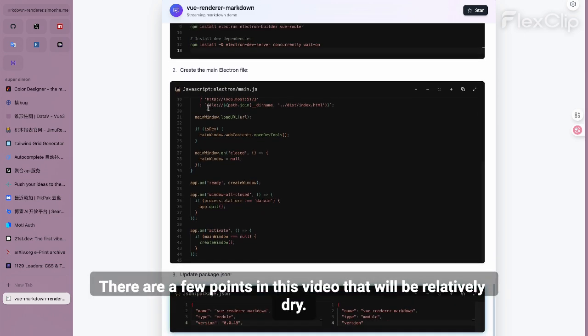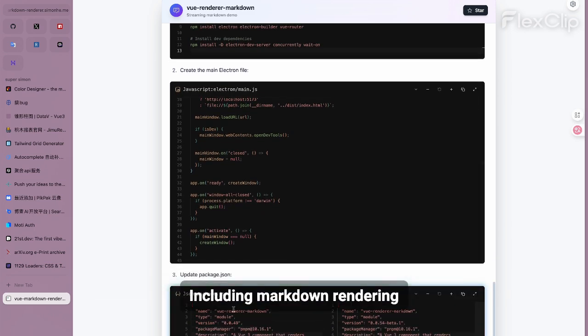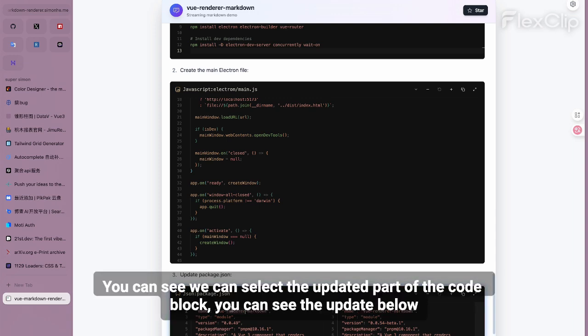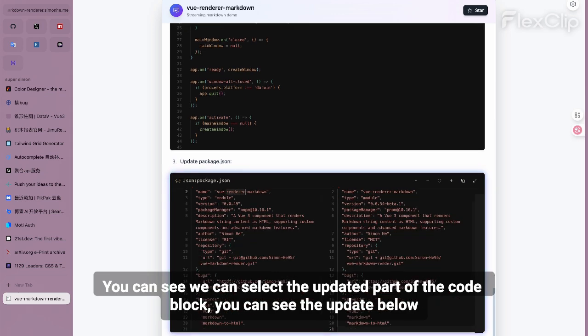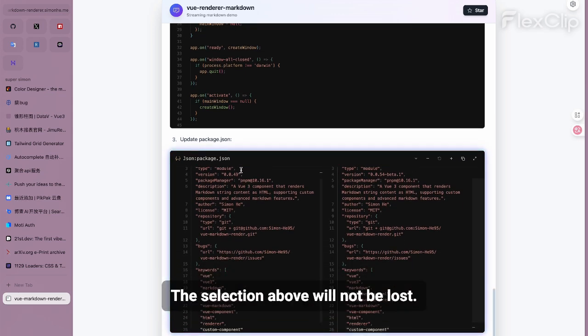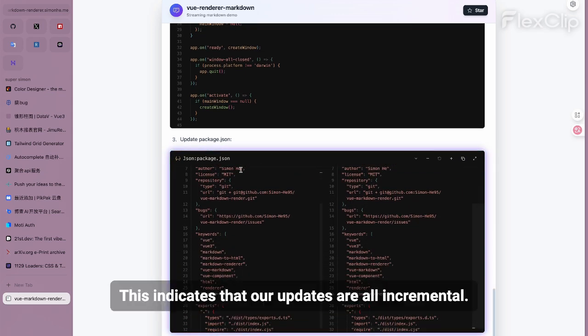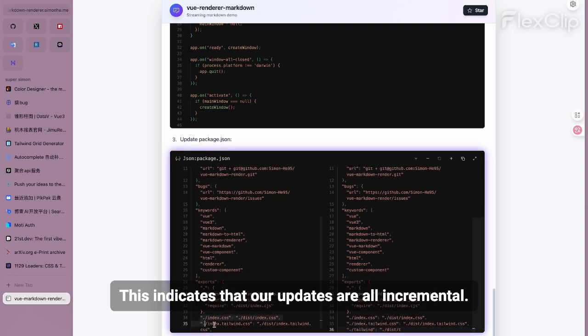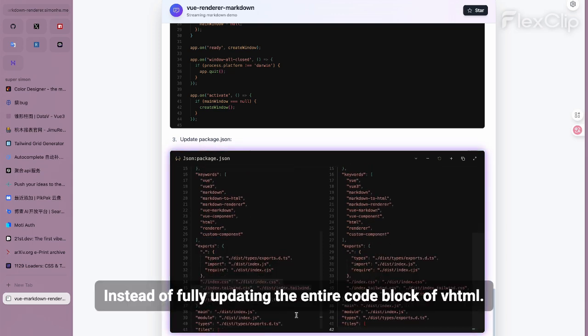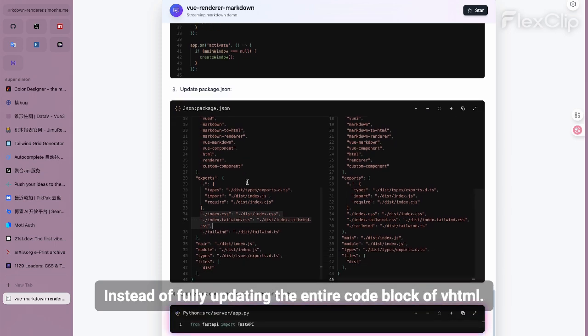There are a few points in this video that will be relatively dry, including markdown rendering and our code block rendering. You can see we can select the updated part of the code block. You can see the update below, and the selection above will not be lost. This indicates that our updates are all incremental, instead of fully updating the entire code block of vue-HTML.